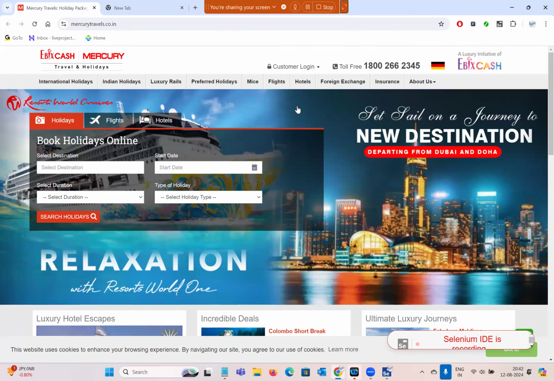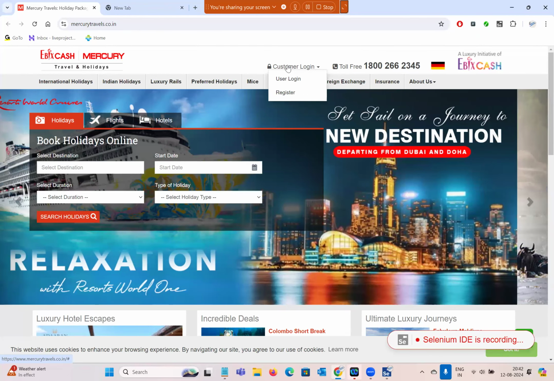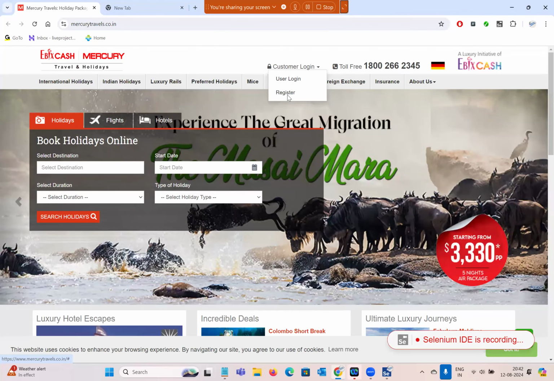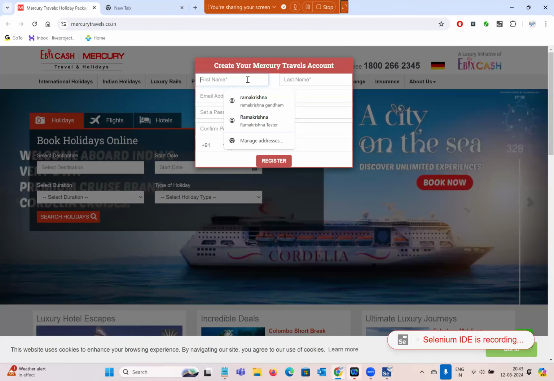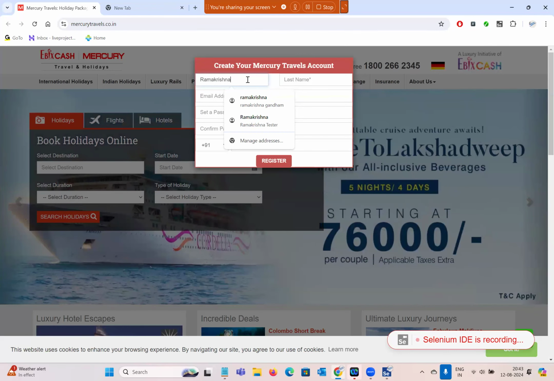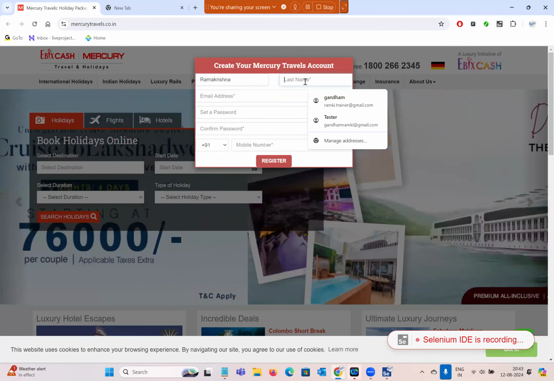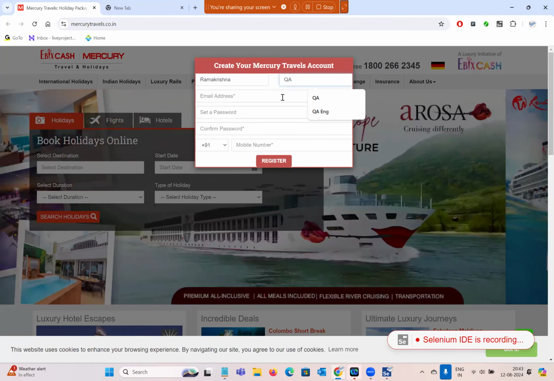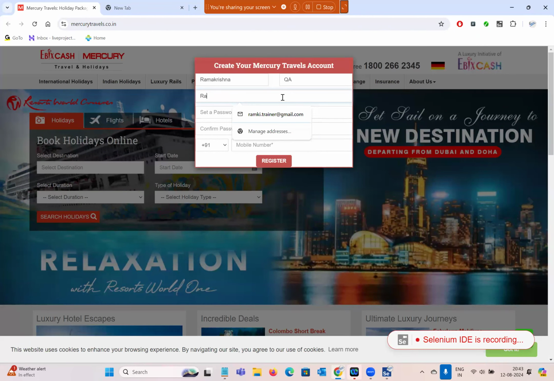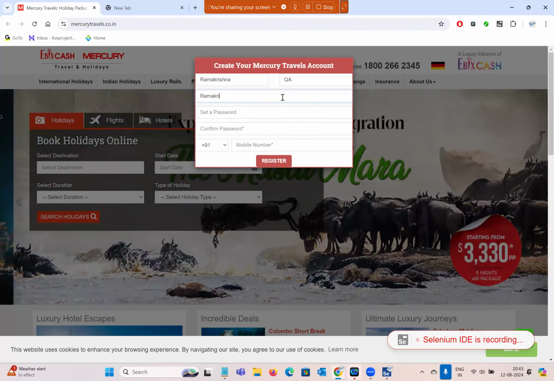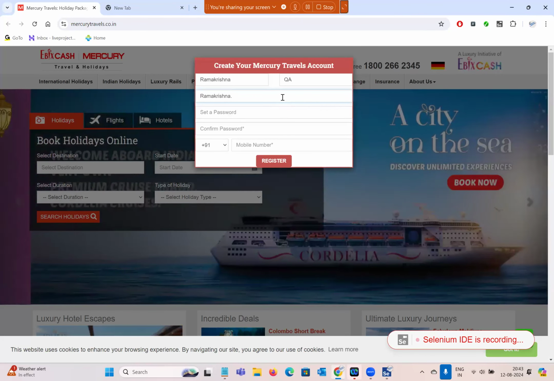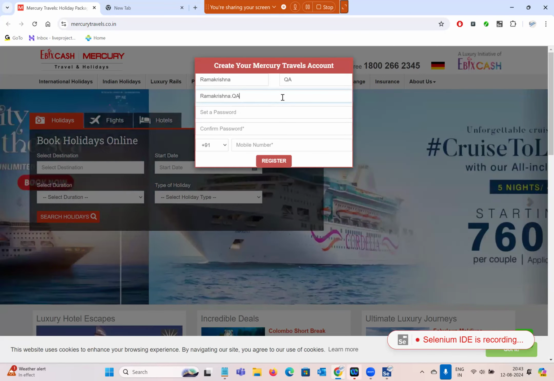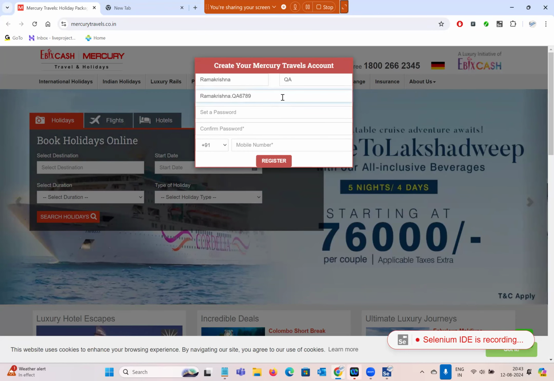Now I'll perform. See, guys, what I'm performing here. First of all, I'll go to customer login. Then under that, I'll click on register. Then I'll enter the first name, just as an example, Ramakrishna. Last name as QA. And the email ID, as an example I'm entering ramakrishna.qa, something number at Gmail.